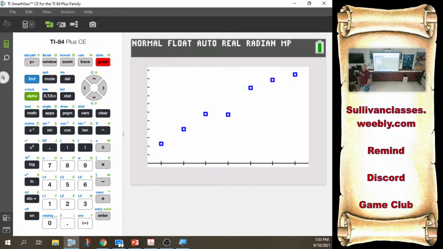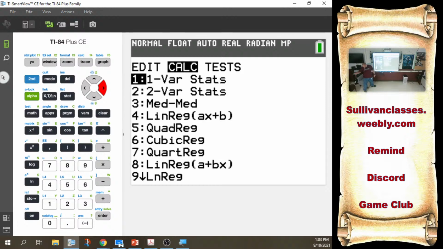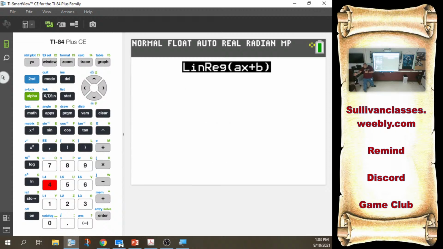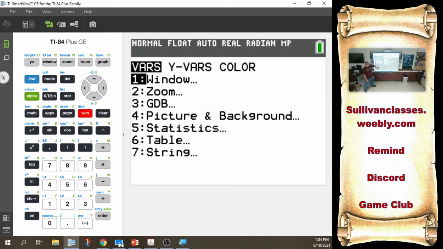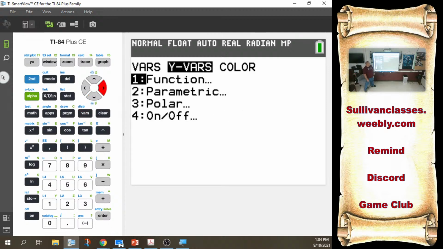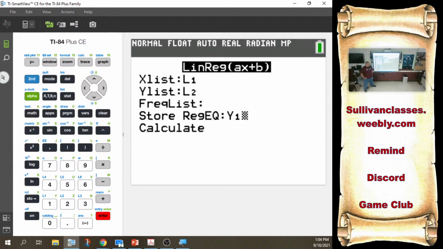How do I get the line? Walk me through. You all wrote down the steps, or I got the picture. Stat. Calculate, before I get to the variable thing. Linear regression. Okay, now, how do I store it? I can use variables, the y's, the function. I want to rewrite that y1.